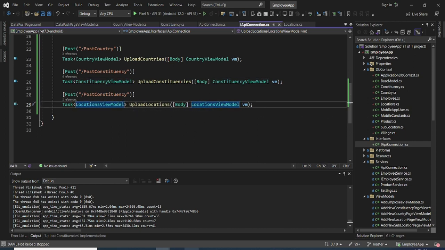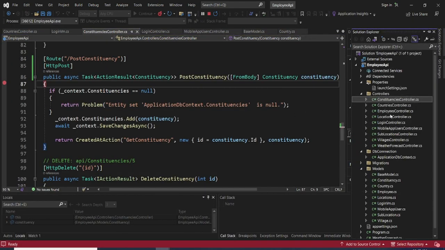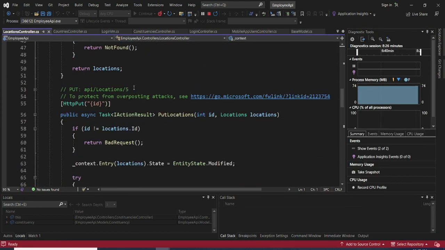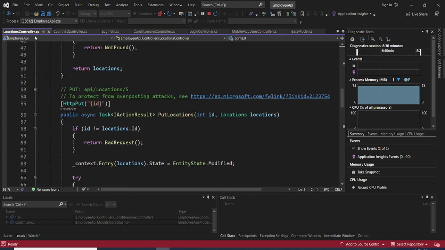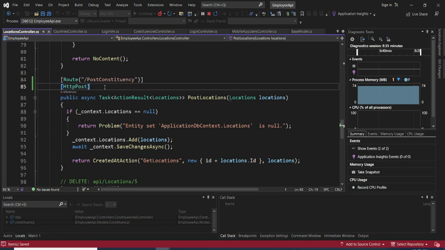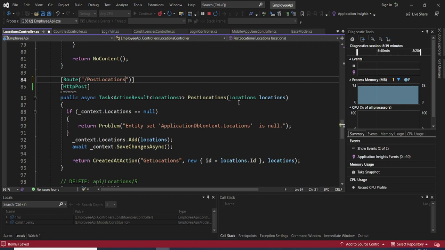Then for our API, we come to our API and we have the locations view model. I'm going to use the same thing we used here. We provide an endpoint and our post. So this is our post. We'll say post locations. Then I'll say this is from body. That is it. So we are going to use this endpoint on our app.